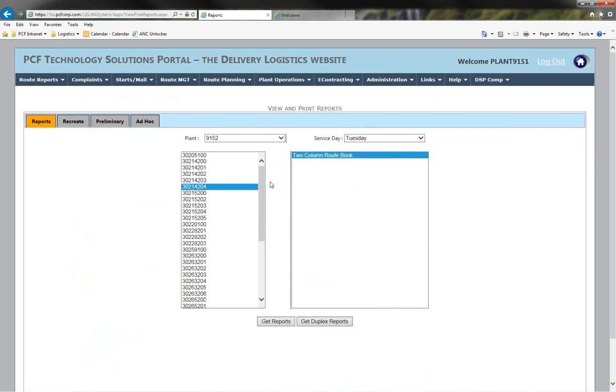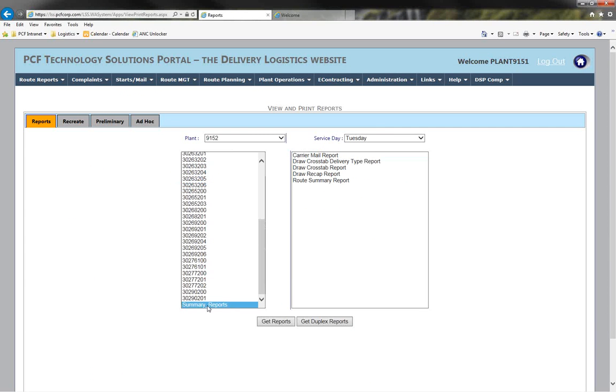Okay, so there's some other reports here, summary reports, like the carrier mail, the draw crosstab report. There's 2 of those. One will show the delivery type. One will just show you the draw. The other one is another draw recap report and a route summary. So let's take a look at the carrier mail.